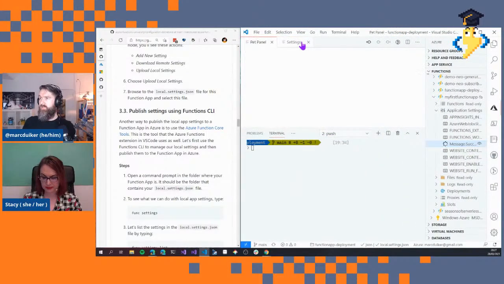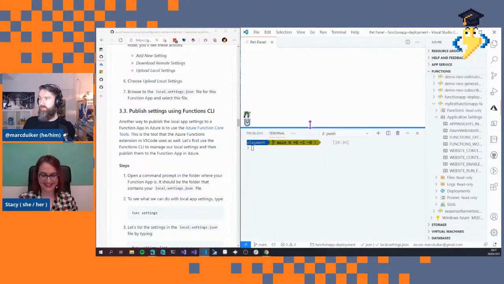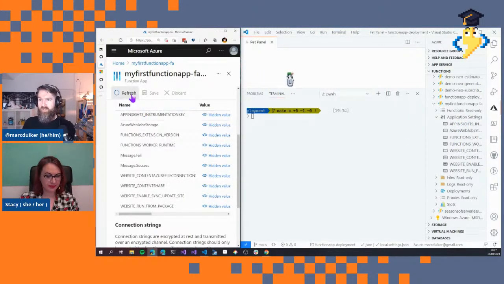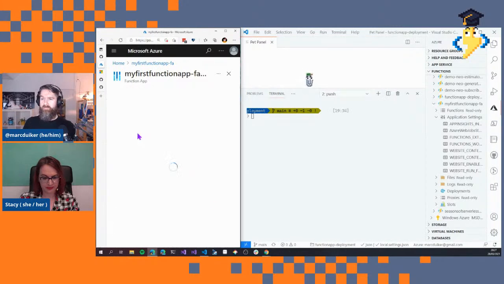Okay, let's remove this because we don't need it. And we see Clippy again, which is of course very, very important. Okay, so now the application settings are gone. We can actually double check here in the portal to see if they are gone.